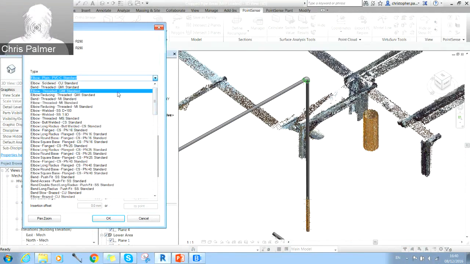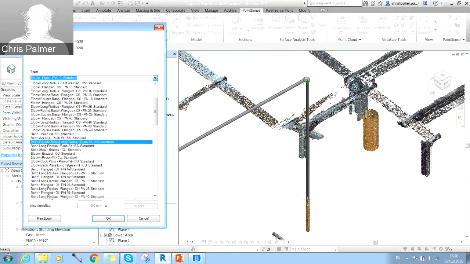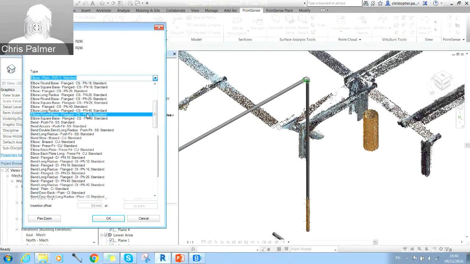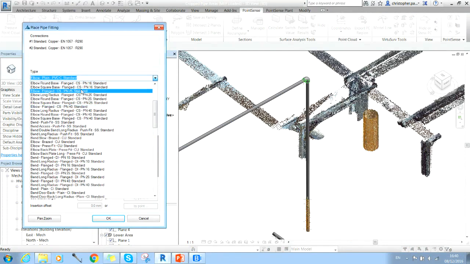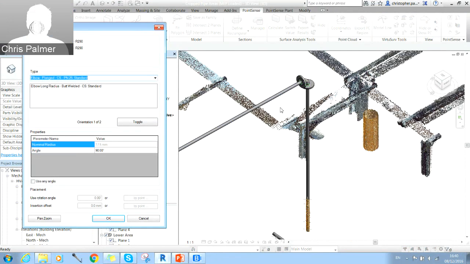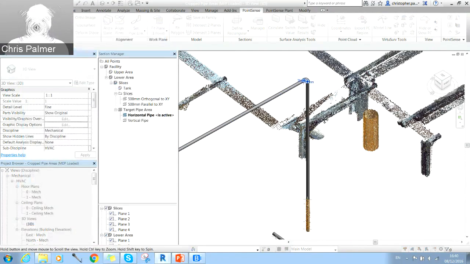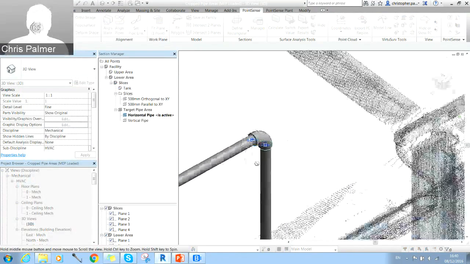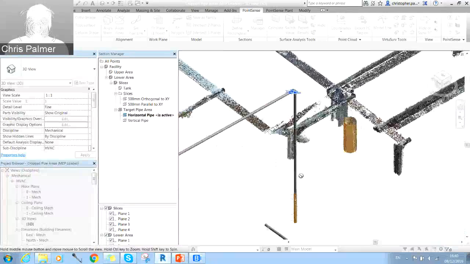which is obviously quite difficult to find in the list. Maybe we just select a standard one for now. We'll just go with this one for now. Okay, so you can see it's putting an elbow in, or maybe we put something like that in, which will give us a little bit of a better representation. But you can see how it's joined that there now.